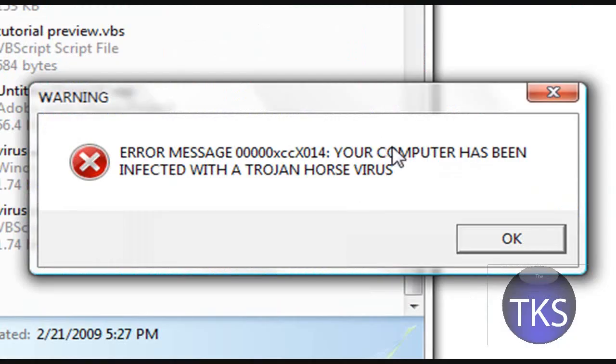Once you open up the TKS virus.vbs file that I have right there, that'll bring up that warning box that says error message, your computer's been infected with the Trojan horse virus. And if you keep on clicking OK, it'll just keep popping up. See this? Check that out.